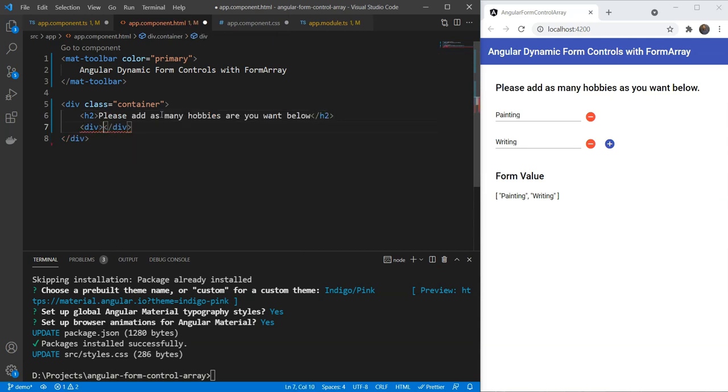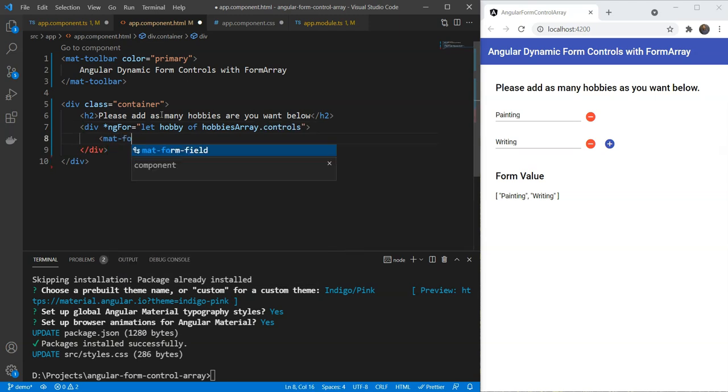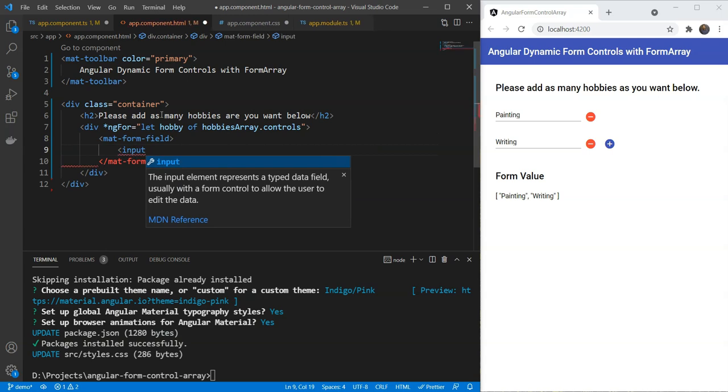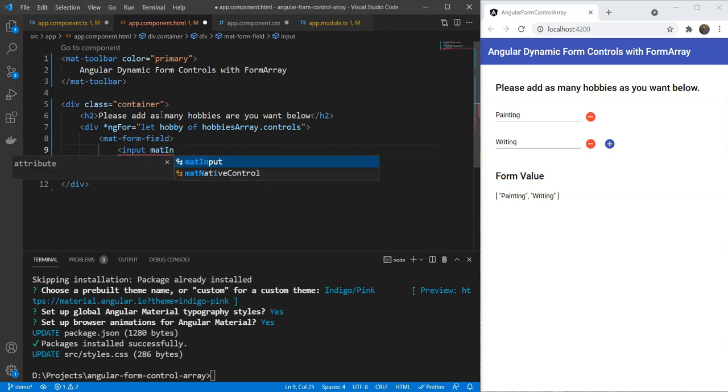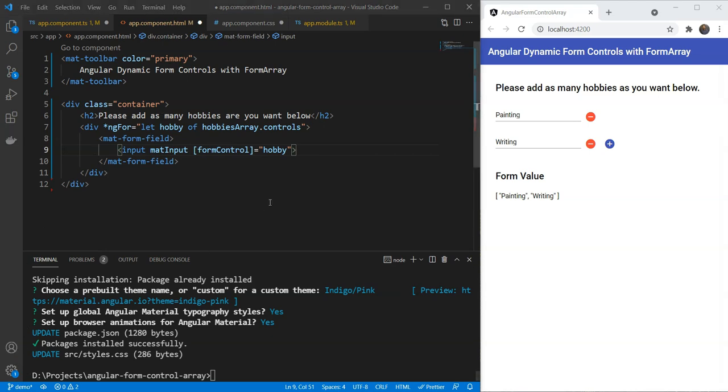Now let's add the div with an ngFor directive. We are going to loop through the form array controls, so we'll give here let hobby of hobbies array.controls. Inside of this, we'll simply add a new mat form field control and an input with a mat input directive. Lastly, we also need to add the form control directive with hobby as we have specified above. So in short, we are just using the form array controls to generate the form fields in our form.